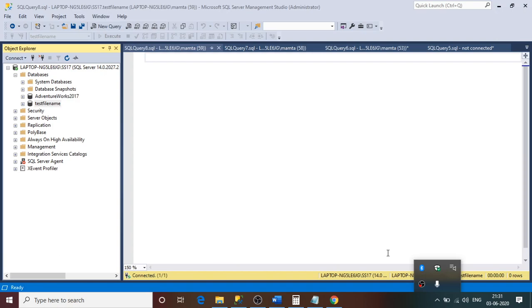But in this session we will learn, is it possible to create a database with a file name extension other than MDF and LDF? Is it necessary to have this file extension?